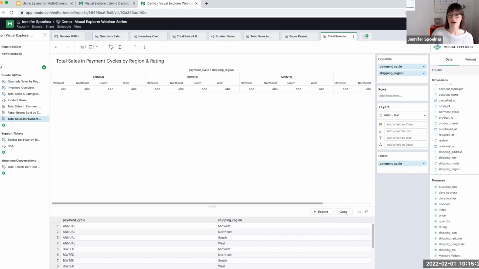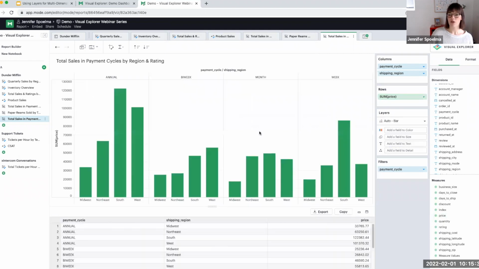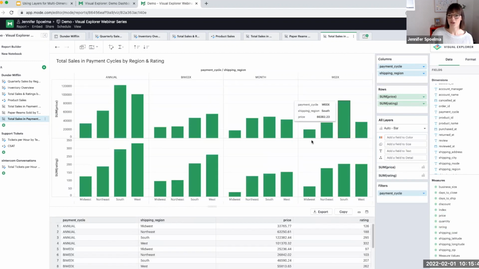So now we can add our measures to the visualization. We're going to start by adding the price measure into rows. And now we can see the sum of price, or the sum of sales, showing up in this bar graph. And then I also want to compare the rating. So we're going to take the rating measure and also drop that into rows.